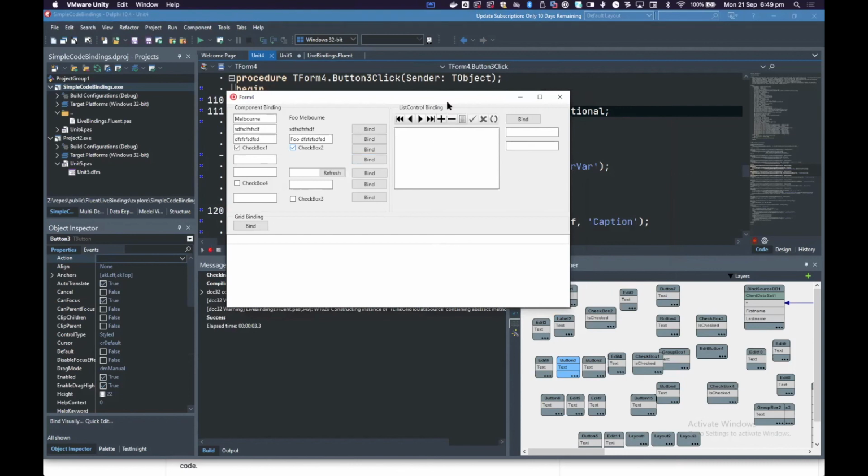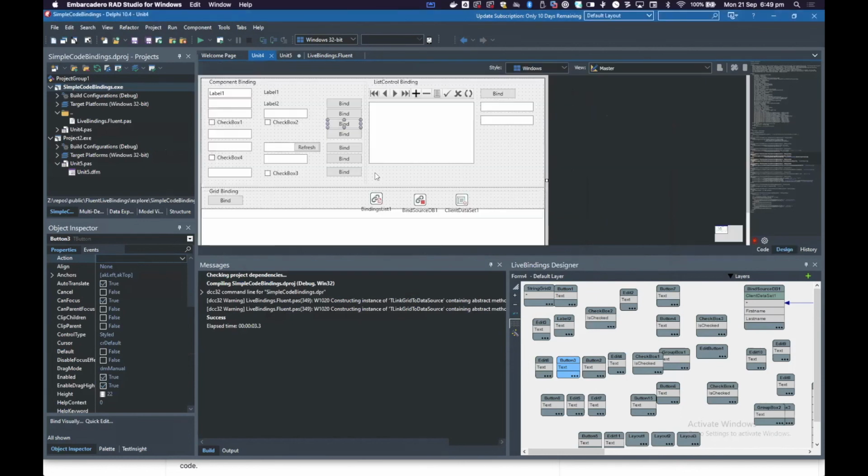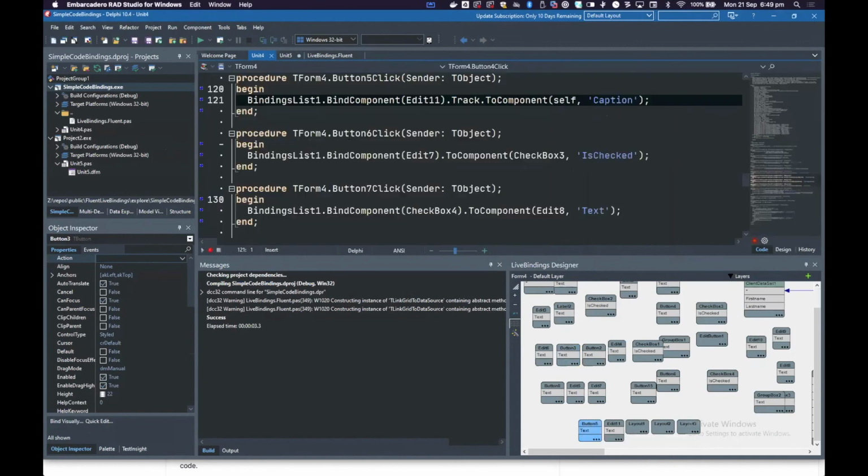I can't remember what this one's doing. Let's have a look at what it's doing first before I show it to you. I think so far all of the examples have been binding to a control that you've dropped down. This one is binding an edit box to the caption of the form. So I'm saying bind my edit component to self, which is the form that I'm part of, or you could put a form variable in there if you wanted. And it's the caption property of my form.